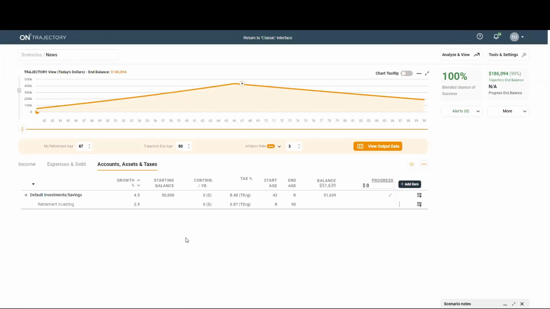Perfect. Okay, so here's a question then. How do you model maybe a future tax rate change, specifically maybe moving from married to single? How do you model something like that? Yeah. So again, this is where age ranges are your friend.